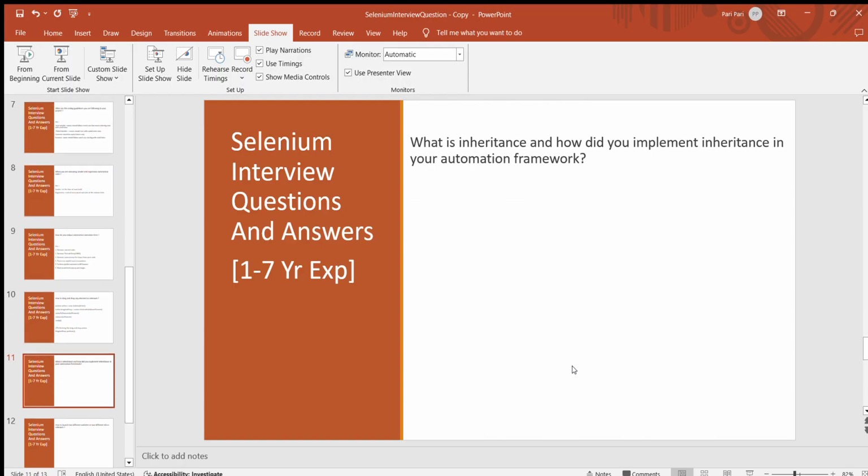The next question would be: what is inheritance and how did you implement inheritance in your automation framework? Please go through your framework, whichever framework you are using. It's a normal basic concept of inheritance. Just go through that part of your framework and be prepared for it. This question is also asked in many interviews.